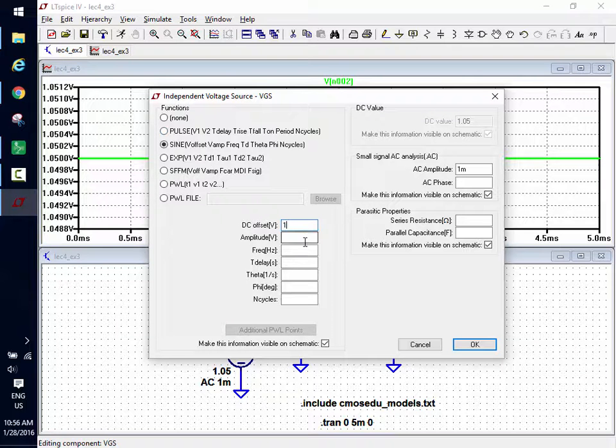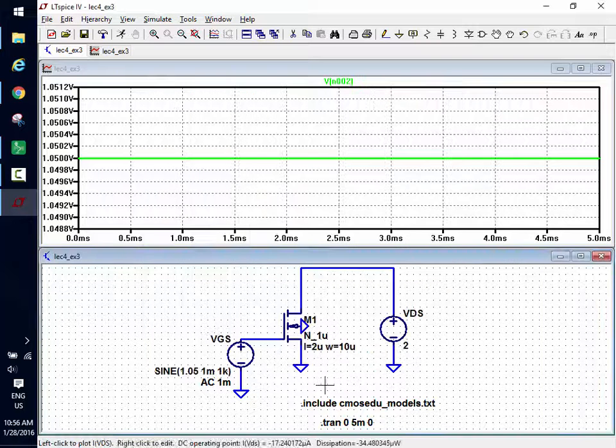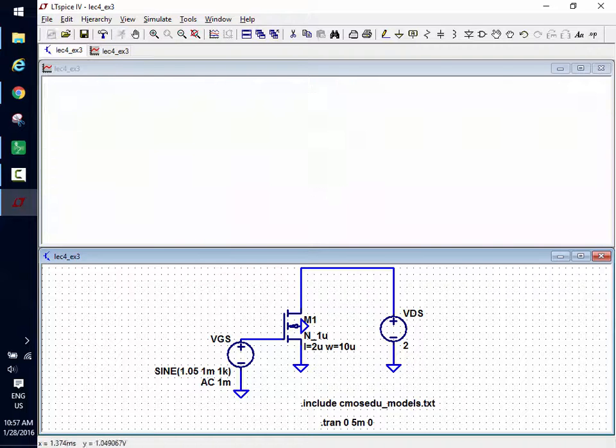My offset is 1.05. That's my DC bias. My amplitude is 1 millivolt. And let's put a frequency of 1 kilohertz in and hit OK. So now it says AC of 1 millivolt, but I've got a sine wave here. That's 1.05. Notice that if I go do an AC sim now, I have to check to make sure that the DC still shows up. Okay, so let's hit run.